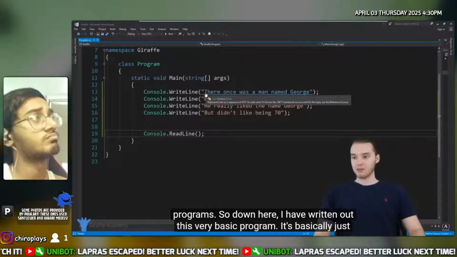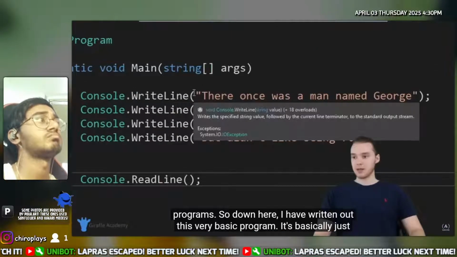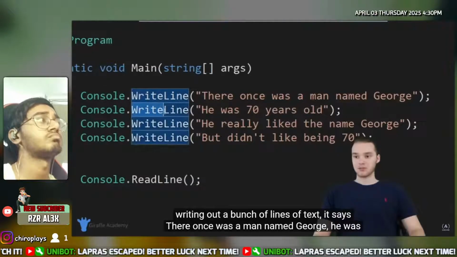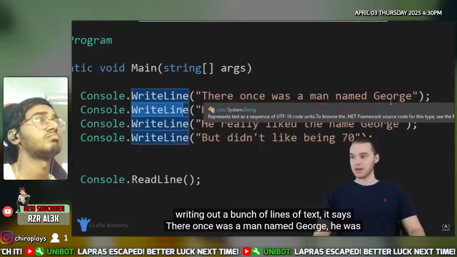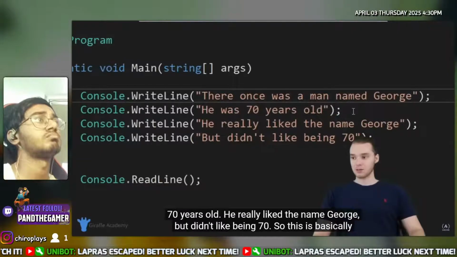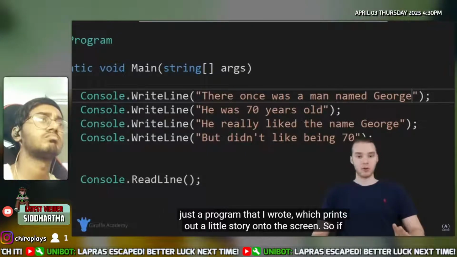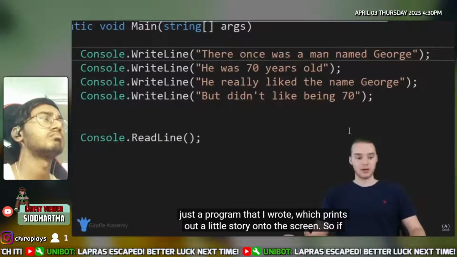Down here, I have written out this very basic program. It's basically just writing out a bunch of lines of text. It says, there once was a man named George. He was 70 years old. He really liked the name George, but didn't like being 70. So this is basically just a program that I wrote which prints out a little story onto the screen.